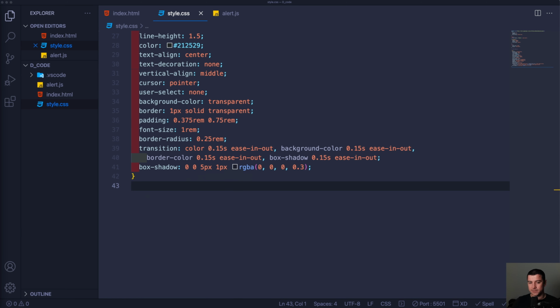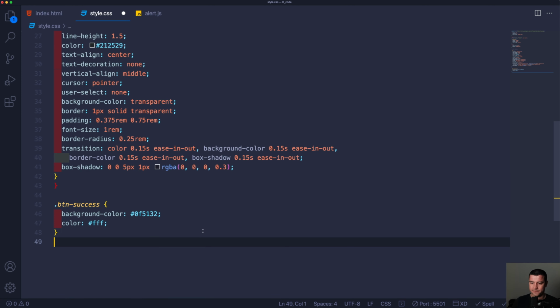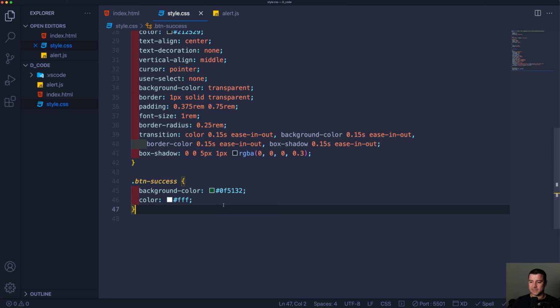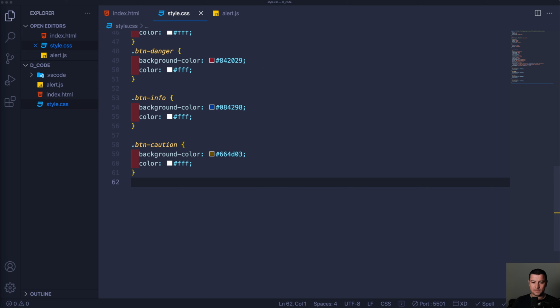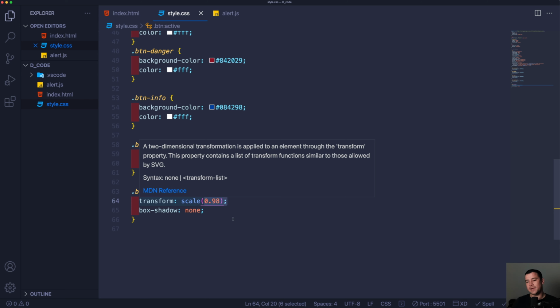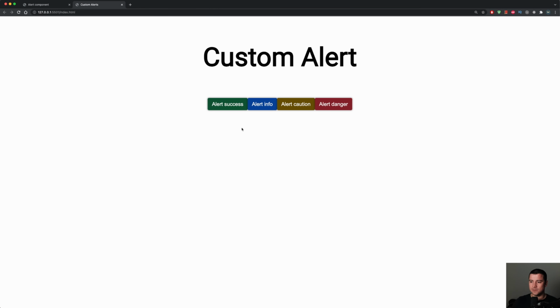Now for each type of button, for the success button, we're going to have a class of btn-success, which is just going to have a background color of this color, and this is going to be the text color, so white. And the same thing for danger, info, and caution. Then when we click a button, it's going to scale a bit and it's going to take out the box shadow. So box-shadow set to none. Basically, when I click on one of the buttons, it's scaling a bit, and the box shadow disappears.